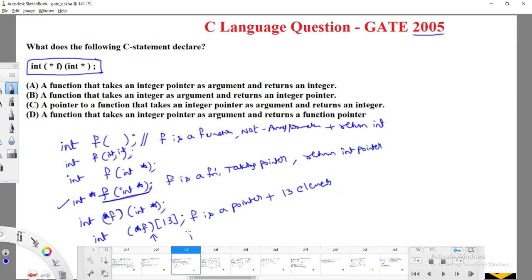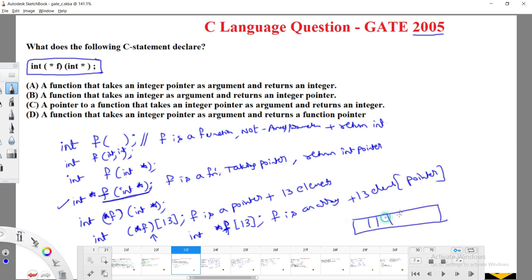For example, if I declare it without any kind of parenthesis, then how can I read it? f is an array. If parenthesis is there, f is a pointer. Otherwise f is an array of 13 elements, and each element is again a pointer. Meaning that if you take this structure, here we will have 13 pointers, 0 to 12, and this array is going to be pointed to by f.